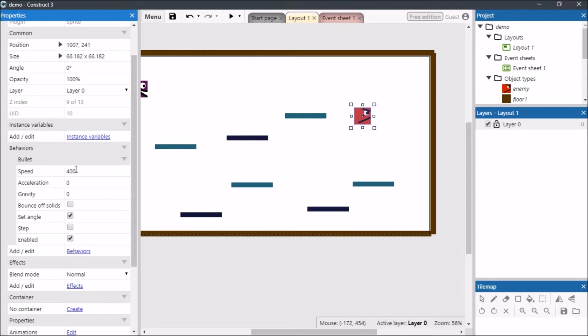Speed-wise you can change it. Acceleration means that after some time it will speed up, if you have numbers here for your acceleration. Gravity means that after some time it will slowly fall onto the floor. This is the one that I'm talking about, bounce off solid. Make sure it is clicked.